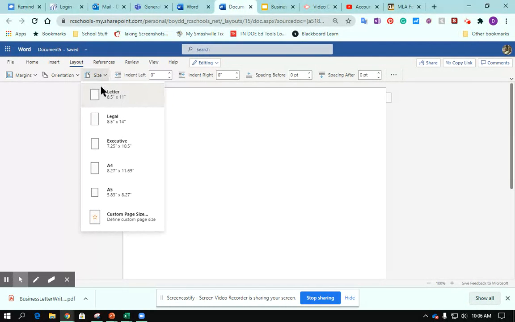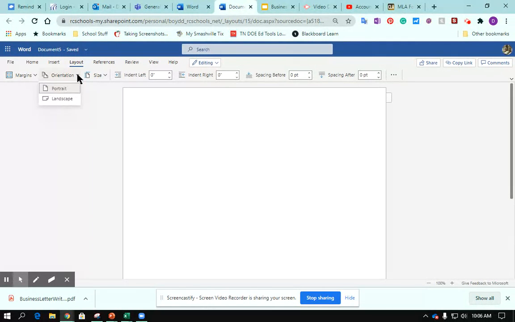Your size, most of the time you're going to be on 8.5 by 11. But if for some reason you needed a custom size like an envelope, or you're typing on legal paper, you can change that in here. And then your orientation just changes it from portrait to landscape. Okay. Portrait is, of course, where you're going to type for most of your writing for school. You might put it on landscape if you're doing something creative.